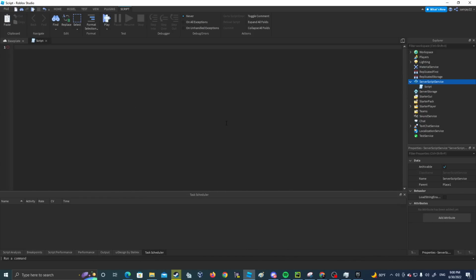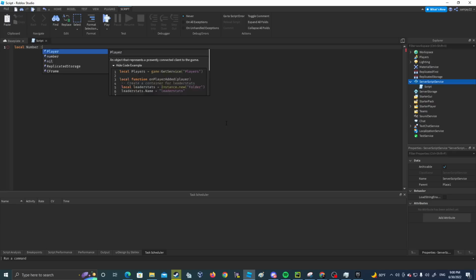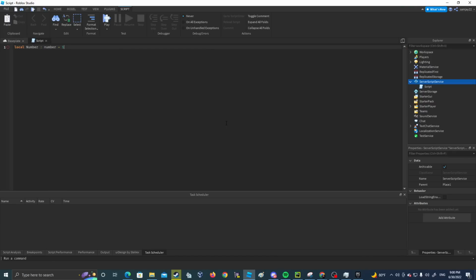Okay, let's get into data types. So the first one I'm going to go over is a number. So this is a number. It can be 1, 2, 3, 4, 5, 6, 7, etc. It doesn't matter. It's just a number.